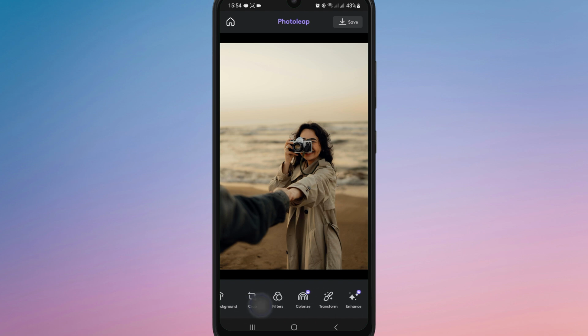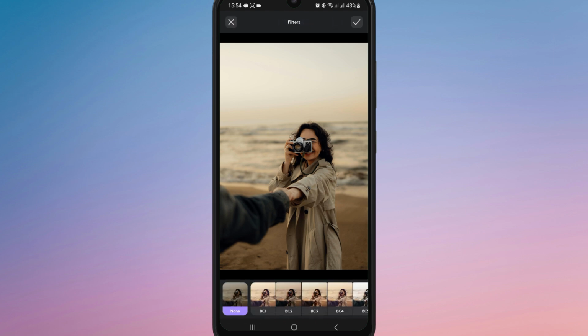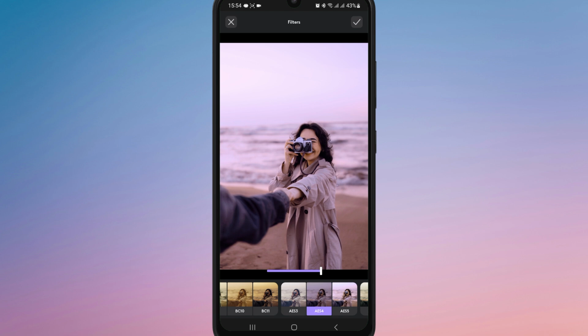Inside the Filters option, you will see a variety of filter styles. Tap on any filter to preview how it will affect your image. Once you select a filter, you will also see a slider that lets you adjust the intensity of the effect. Slide it to the left for a softer look or to the right for a stronger impact.